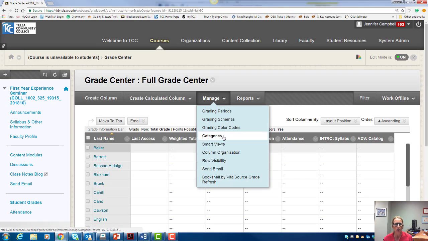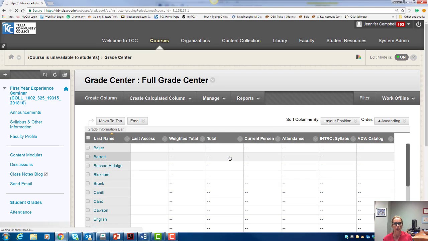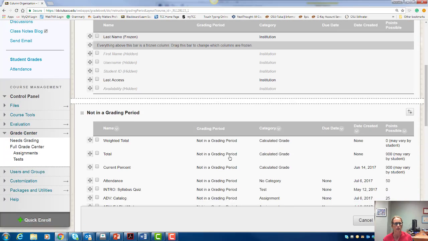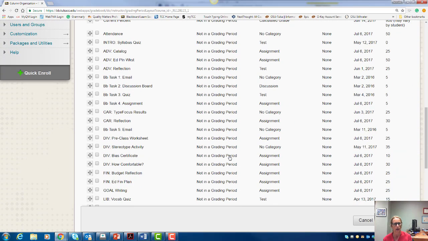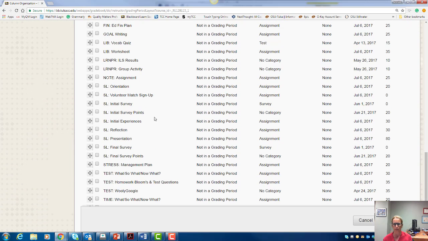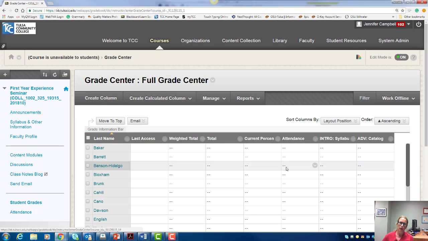If you go to Manage, Column Organization, you can see at a glance all of the assignments in the order that they're in, and they're listed in alphabetical order by the module name. So how this will work best is if you do not delete any columns out of the gradebook, and you just enter the grades. If you're somebody who's going to accept electronic submissions, this is where you'll go to get your submissions.